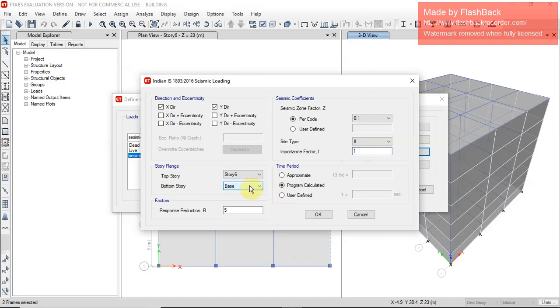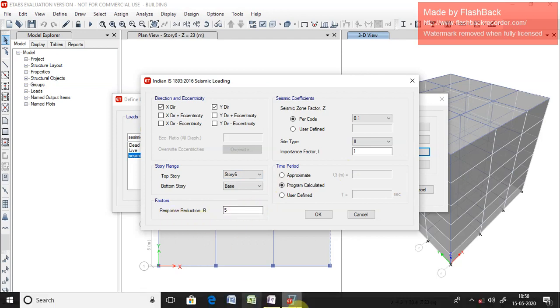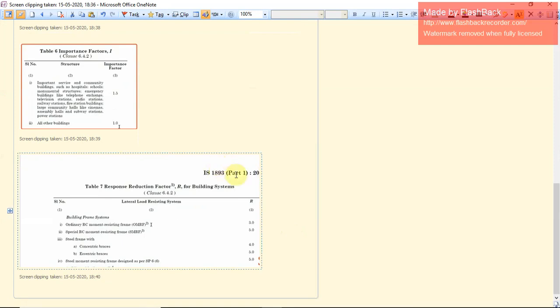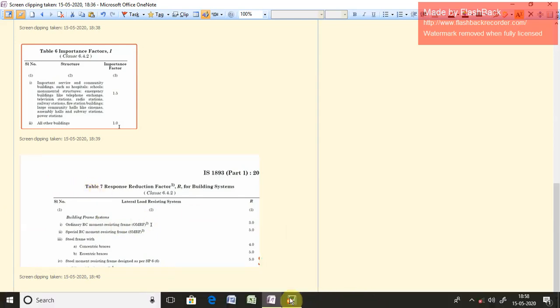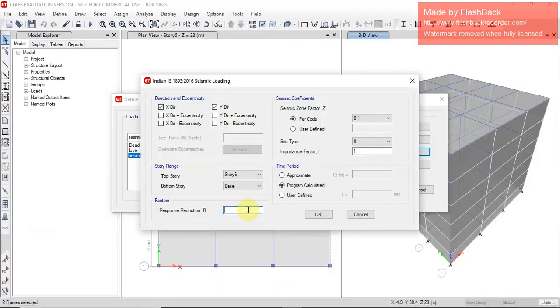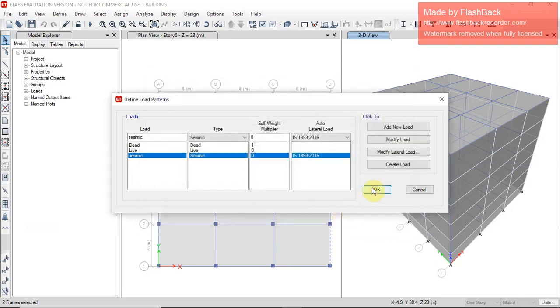Top story 6 and bottom story is base. It is a program calculator, so it can calculate according to the dimensions of the building. Now we use response reduction factor. We use Table number 7 of IS 1893 Part 1. For ordinary RC moment resisting frame, OMRF, the response reduction factor value is 3 by Table number 7 in the IS 1893 code. So we change it from 5 to 3. Then okay, now it's defined.